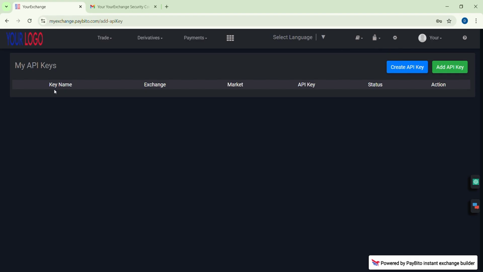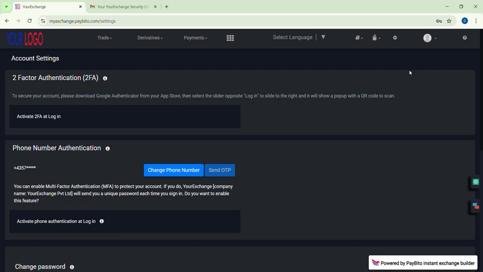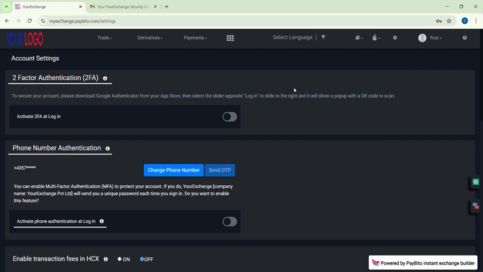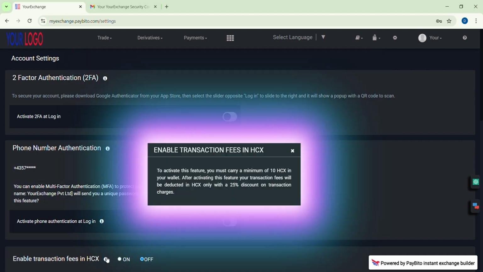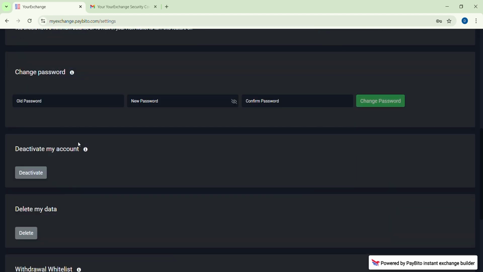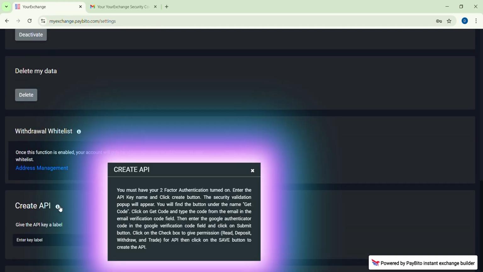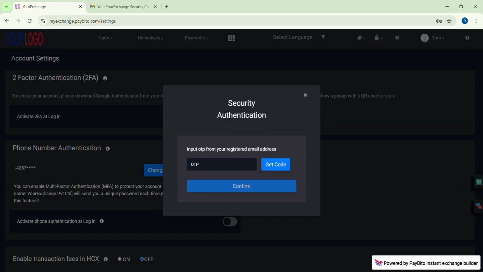In this video, we will learn how to create an API key. First, click on this button to create an API. You'll find detailed information by just simply clicking on these I buttons. To create an API, you must enable two-factor authentication.